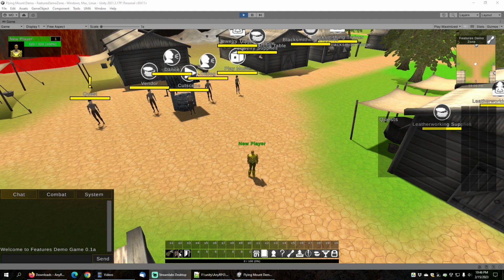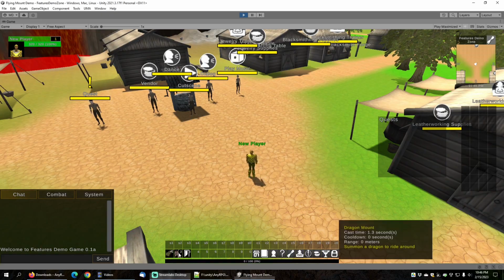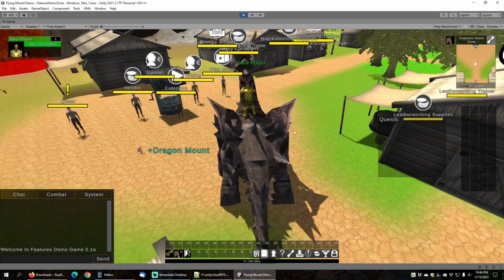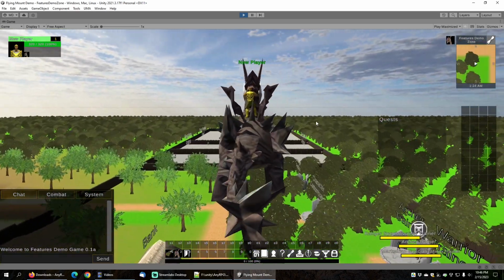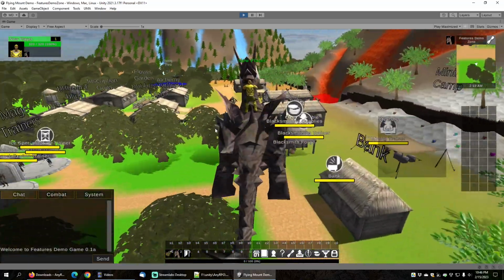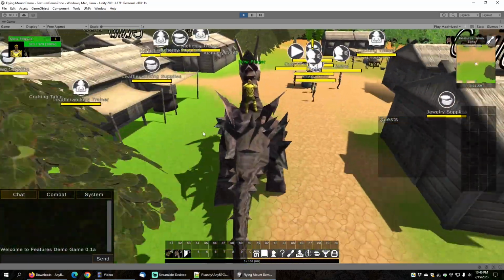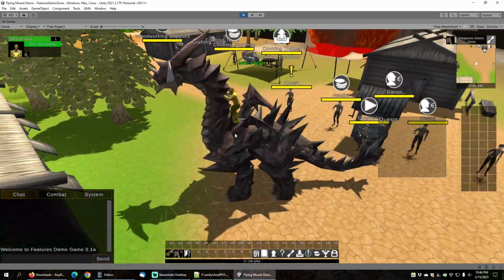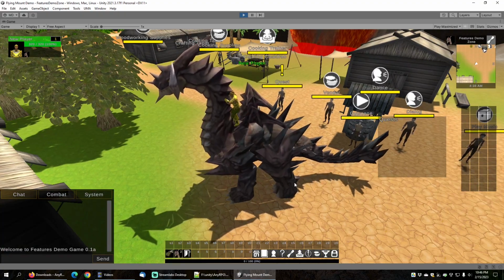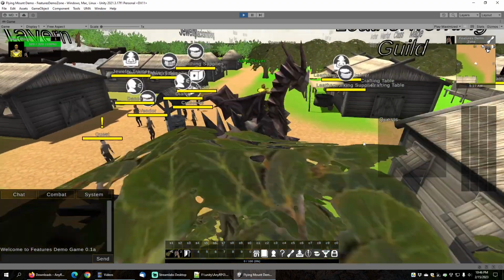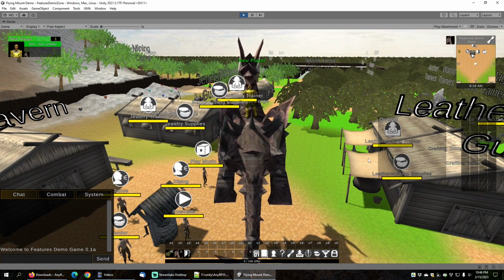If you've had a chance to play the features demo game included with AnyRPG, you may have noticed that there is a flying dragon mount in the game. So how do you install this flying dragon in your game, and what happens if you want to use a third-party asset for a flying mount instead? That's what we'll be covering in this tutorial, so let's get started.